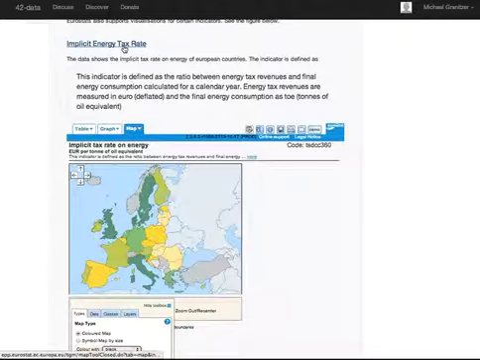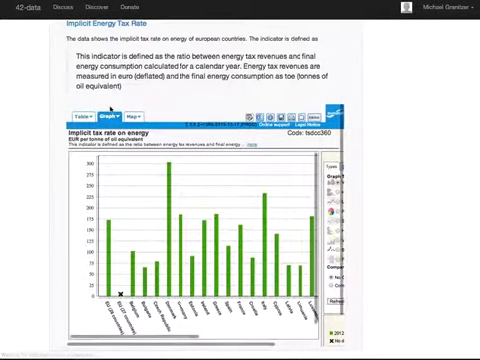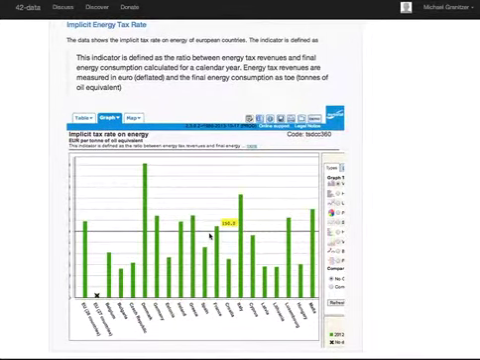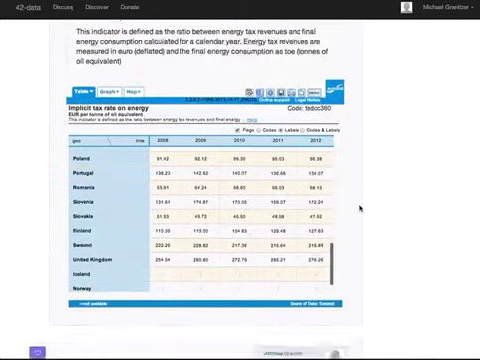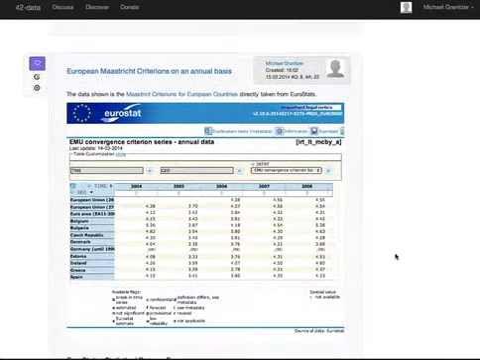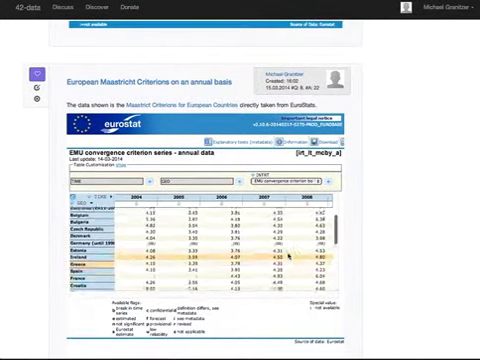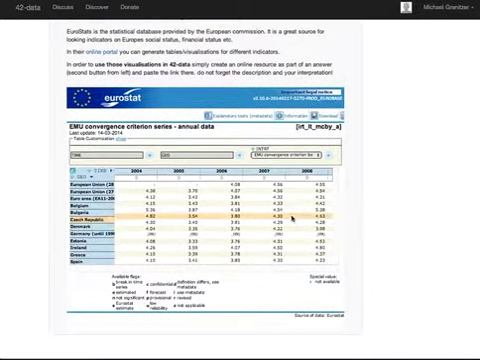Here's the statistics on implicit energy tax rate across Europe. There you also have the possibility, this is now directly interacting with the Eurostat portal, where you have different visualizations available and different tables if you want to dig into the data. And here's something similar, maybe of interest, the European Maastricht criteria on an annual basis until 2008 for the different countries.